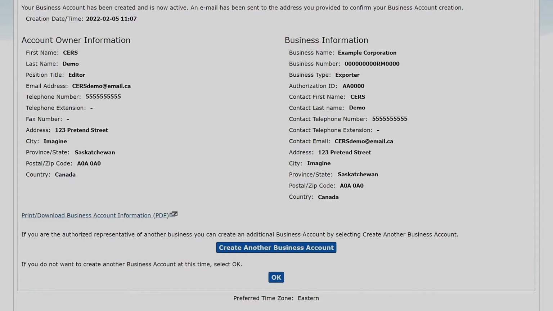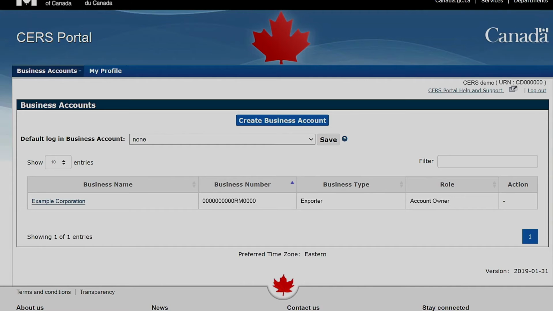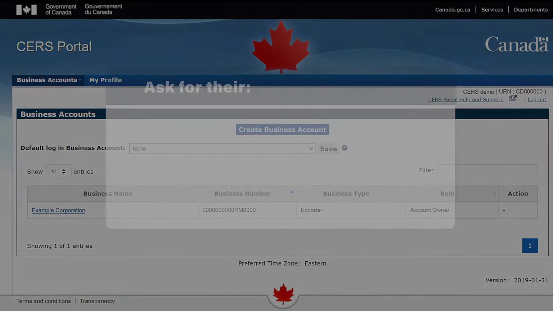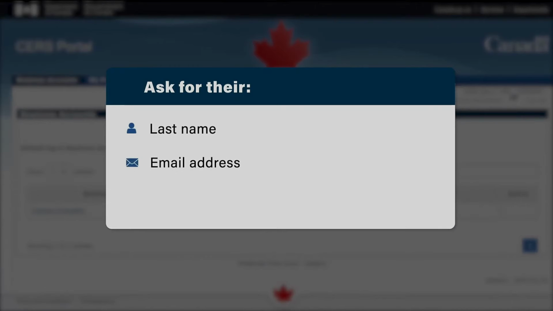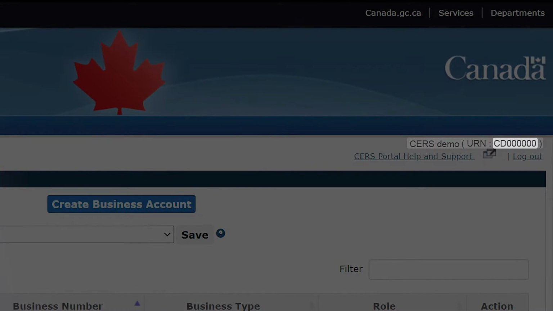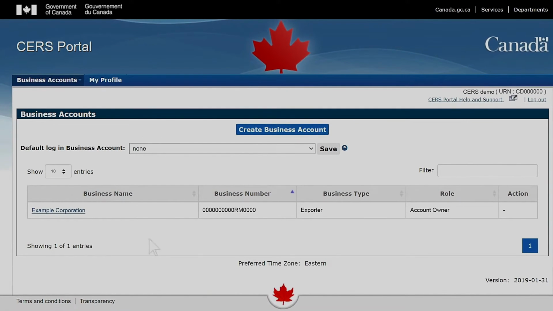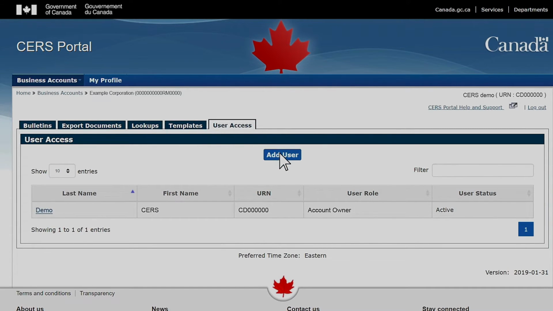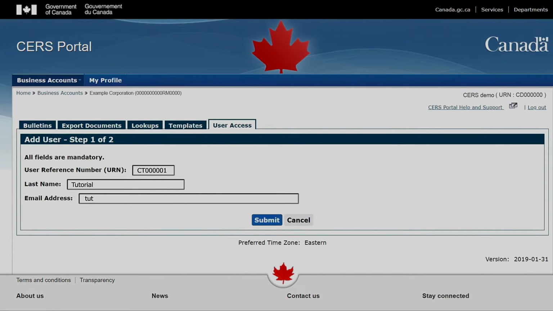Here you can see the information of the account owner and business. Click OK. Your business can now be accessed from the welcome page in CERS, the Canadian Export Reporting System. To add users, you will need their last name, email address, and user reference number. The user can find their user reference number at the top right of the screen when logged into their CERS account. Once you have these details, select the business account you want to grant access to. Select User Access. Then select Add User. Enter the information and click Submit.